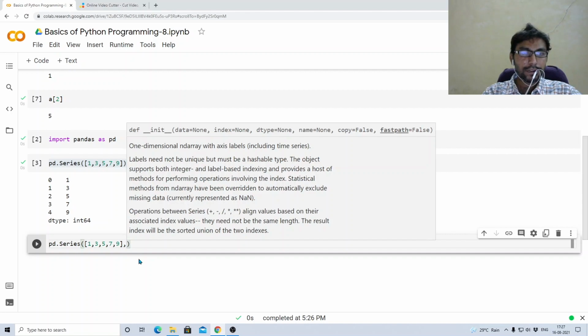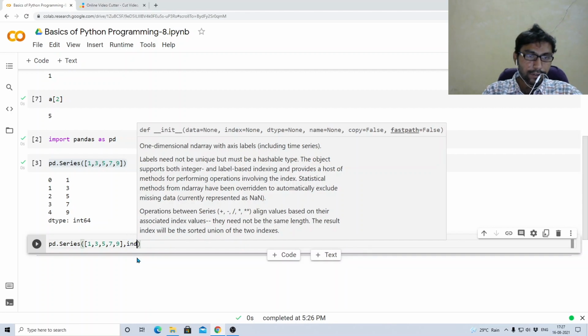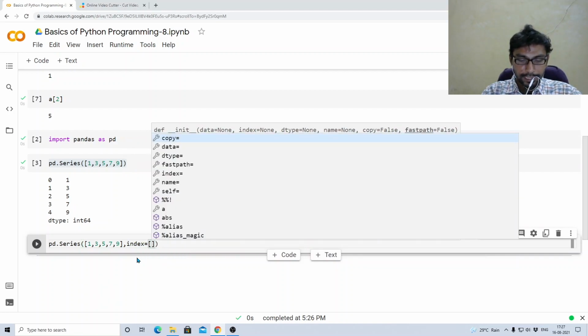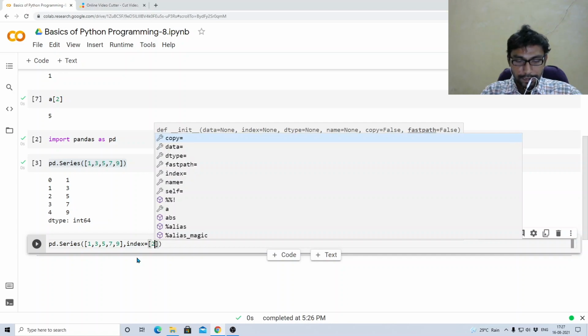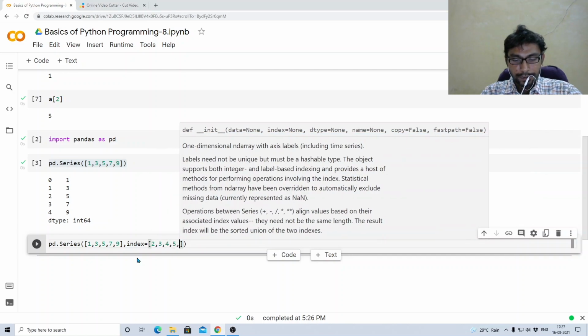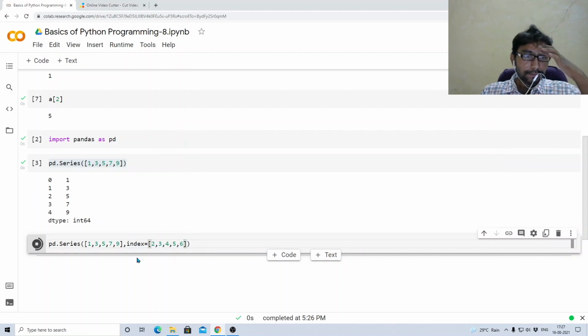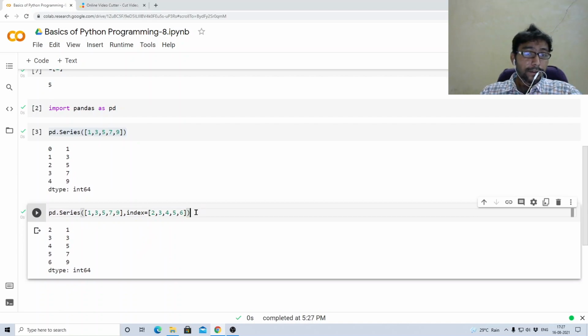Custom indexing means what? If you see, there is an attribute index. By default, no need to pass anything. If you want, you can give custom indexes. Let me give custom indices, let us say 2, 3, 4, 5, 6. Only 5 elements? Yeah, 5 elements. Now you see, let us store it somewhere.